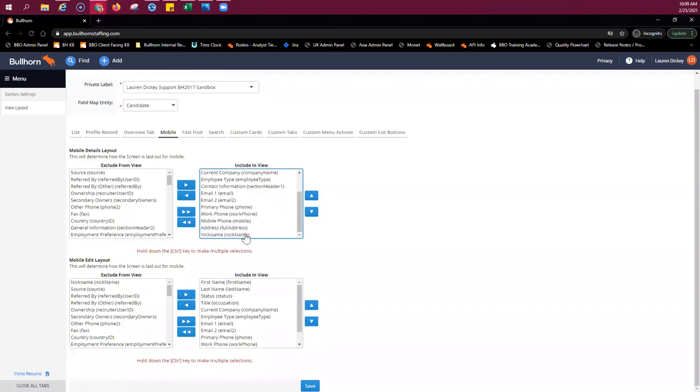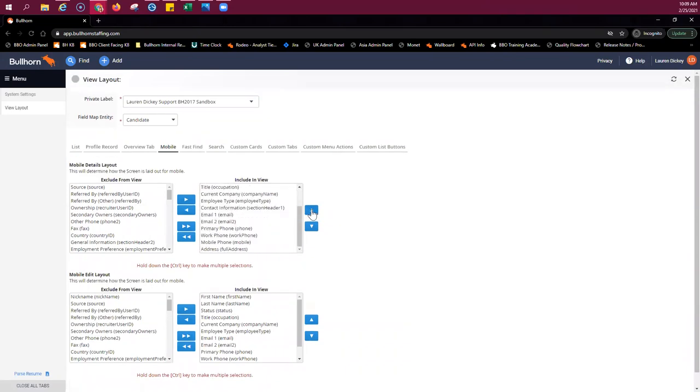I can then also move the nickname portion up within the list so that it appears within the name. If I want to remove this field from the view in mobile, I can simply move it back to the excluded from view field. I'll see that at the bottom here.